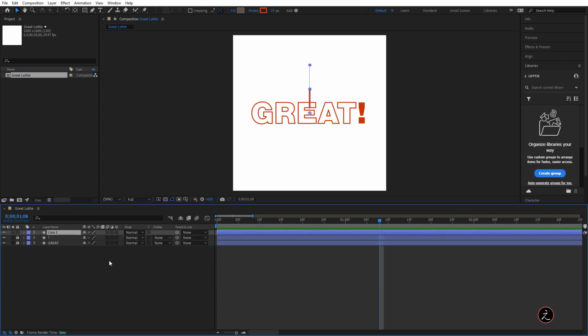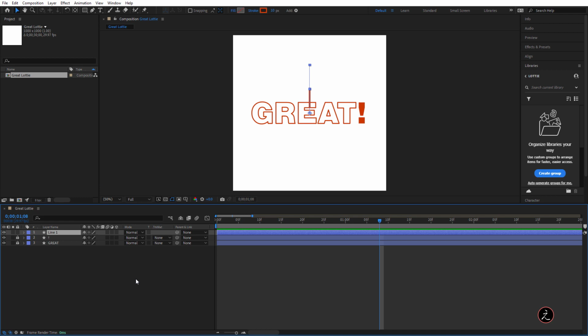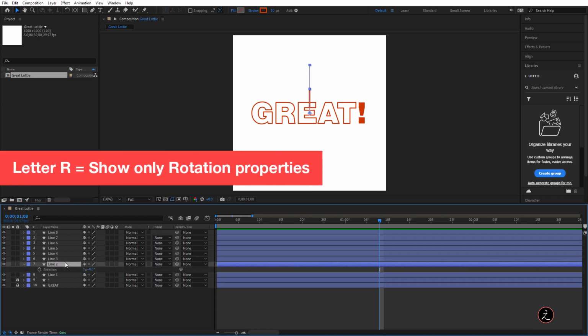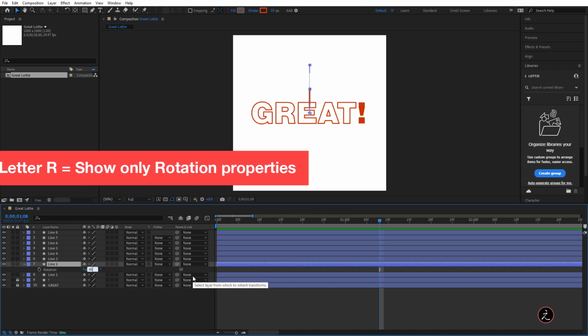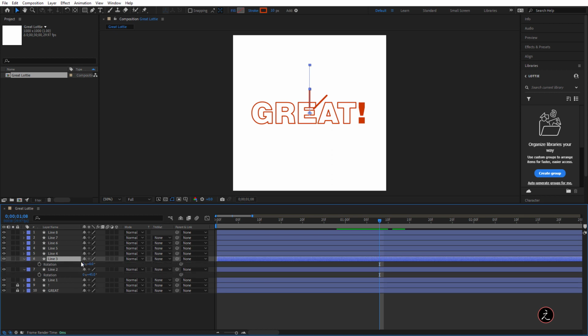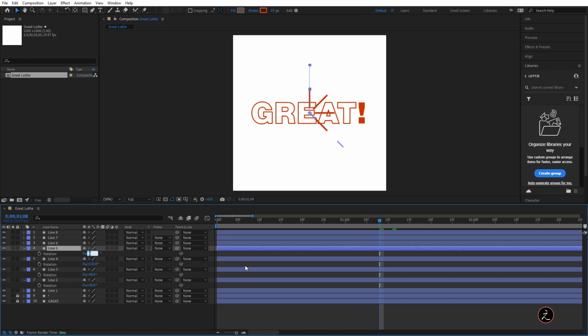In this case, I will go ahead and create a bunch of duplicates. And I'm going to use Control-D or Command-D as a shortcut to do so. And I think I will actually do this 7 more times. So altogether we have 8 lines. So I will target line 2, press the letter R on the keyboard for the rotation and set the rotation to 45 degrees. Click on line 3, press the letter R and set this to 90, and continue this incrementally by 45 degrees. That would be 135. I will set this to 180.